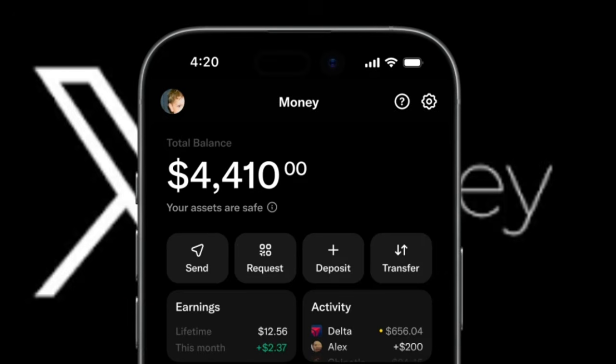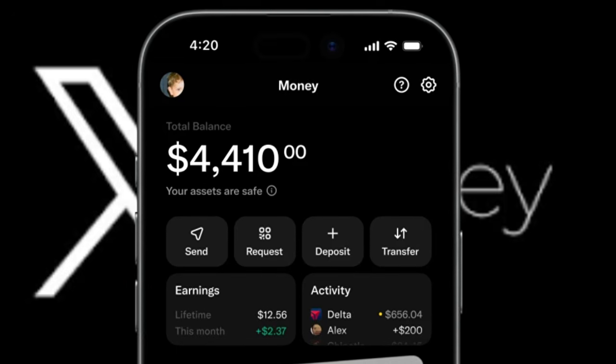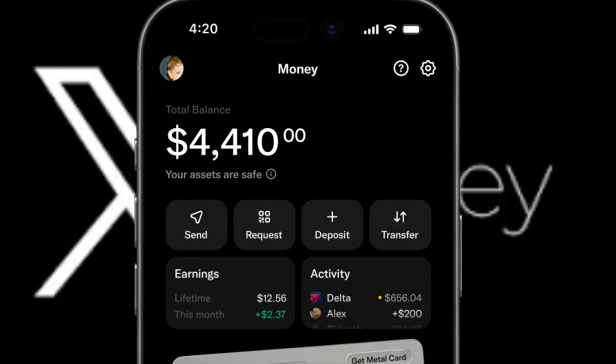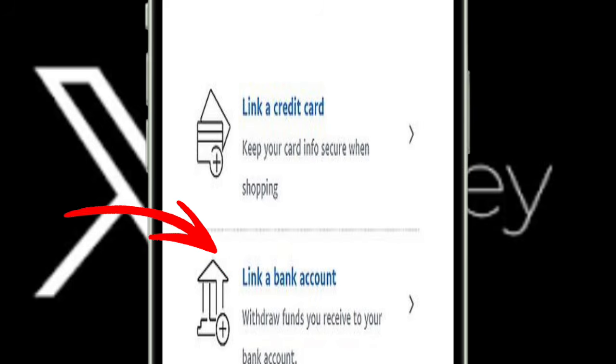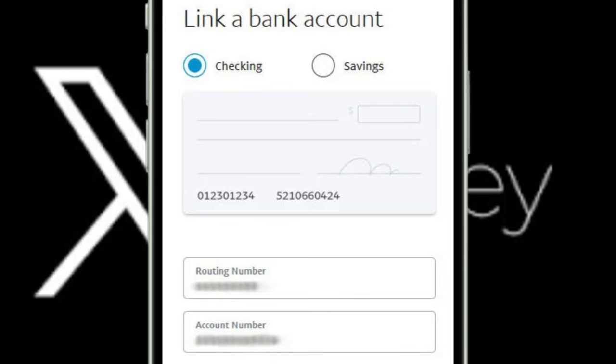To start using the account, add funds through one of these methods. To use the linked external bank account option, tap Add Money, select Link Bank Account, and connect your primary bank via Plaid using your online banking credentials.